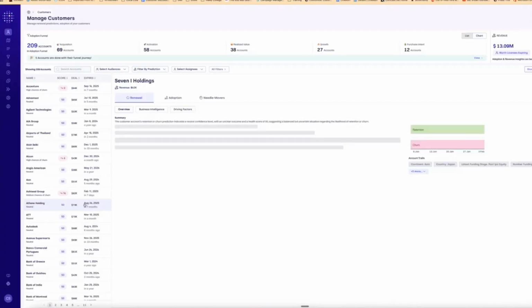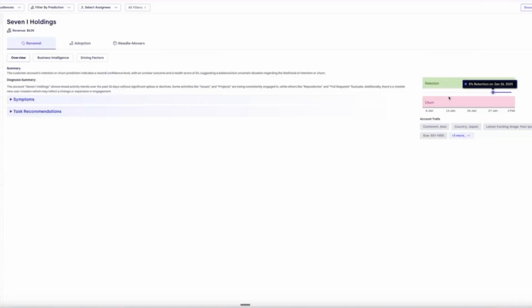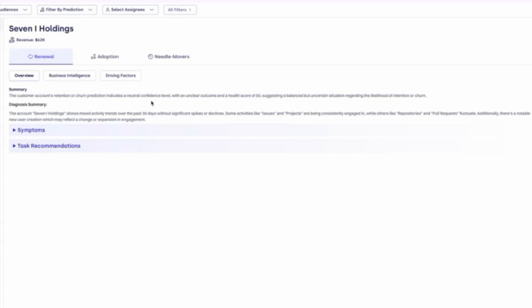So, I picked one randomly, so it's pulling up the account view, and it does some dynamic creation in the view as you're looking at it. It shows the retention on January 26th. Some of these numbers, again, we're looking at test data. This does populate data against accounts, but it's still able to give you some interesting information. So the customer account retention or churn prediction indicates neutral confidence level with unclear outcomes. They've got a score of 50.